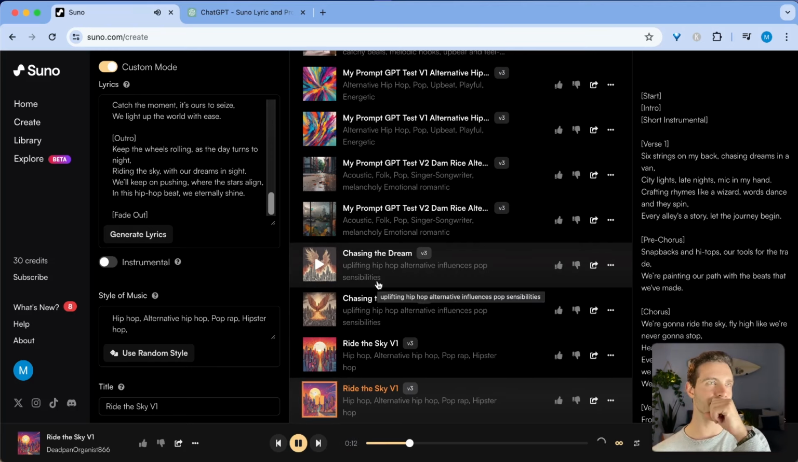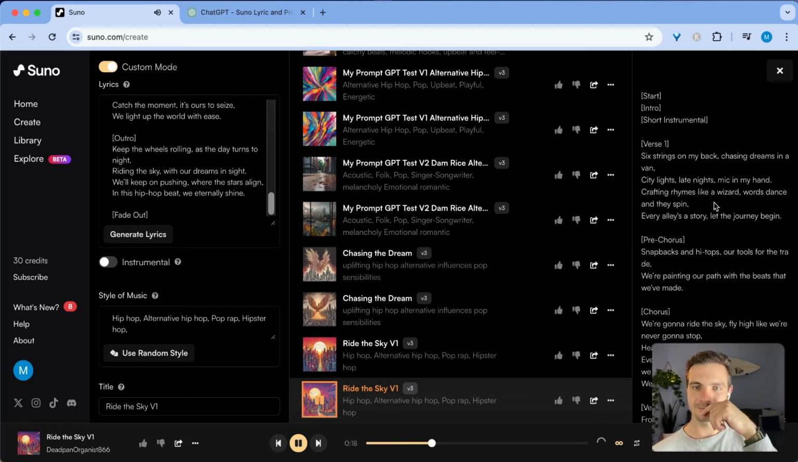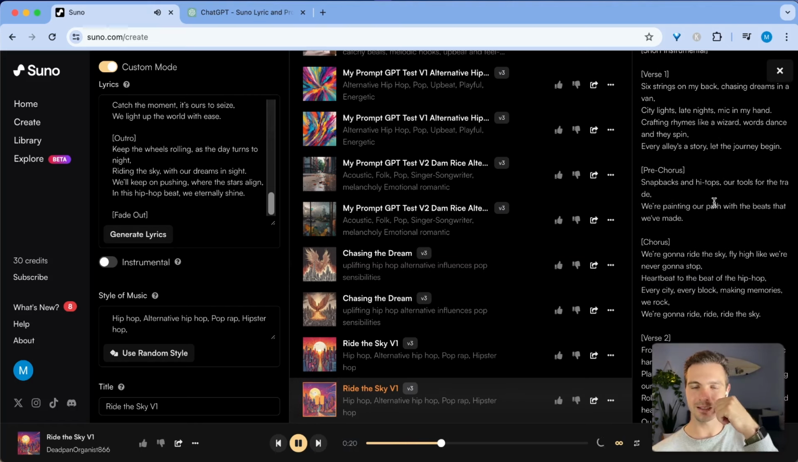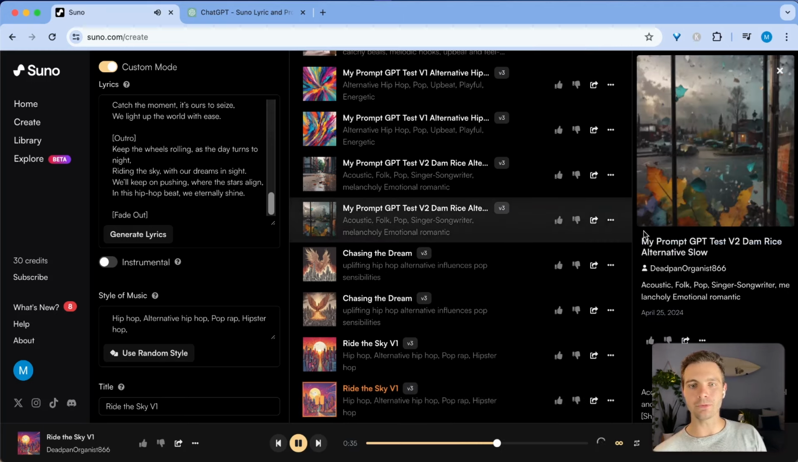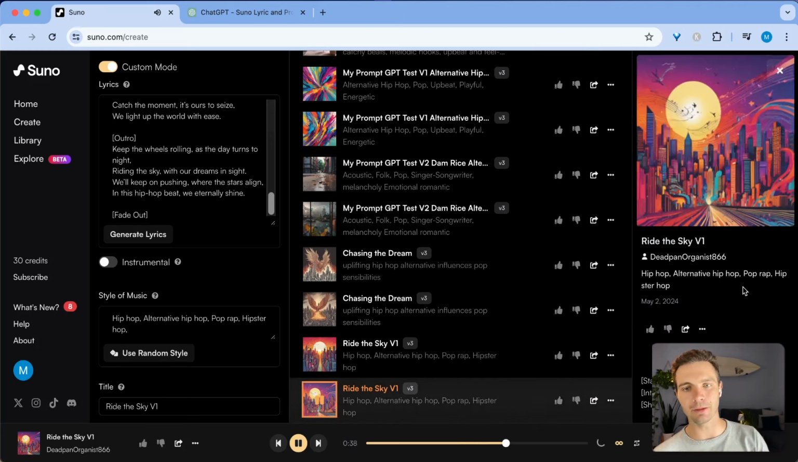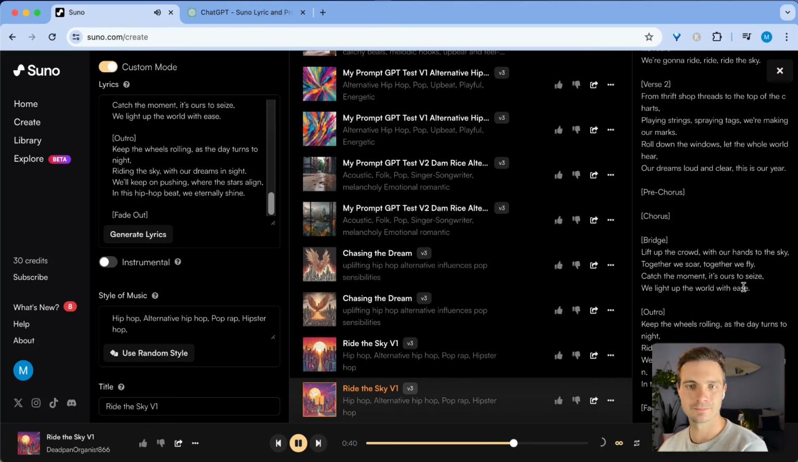Crafting rhymes like a wizard, words dance and they spin. Every alley's a story, let the journey begin. Snapbacks and high tops are tools of the trade, a little bit more hip hop, a little bit more pop. We're painting our path with alternative beats that we've made. Every city, every block, making memories we rock. We're gonna ride the sky.